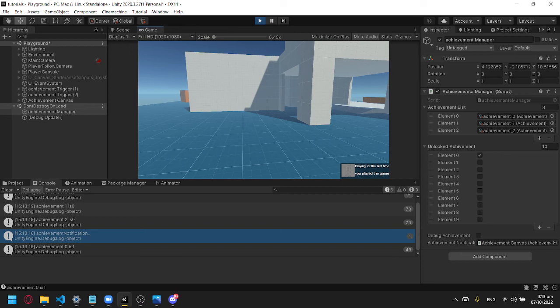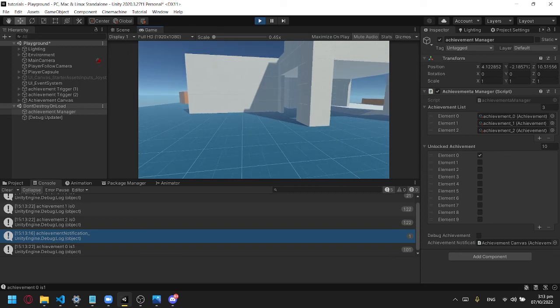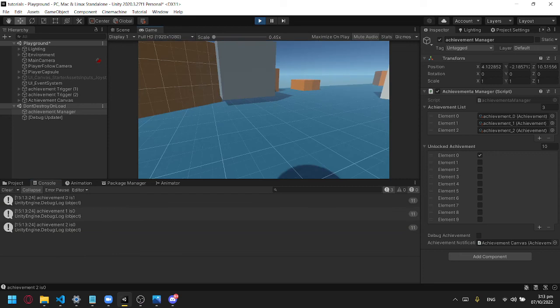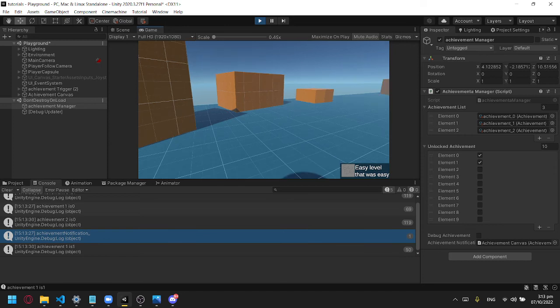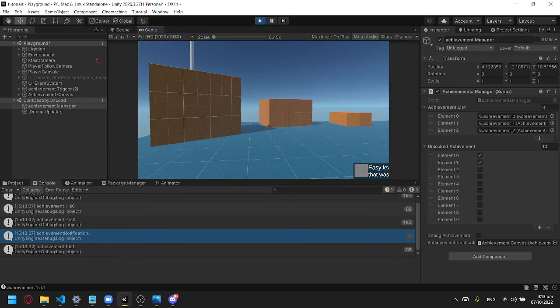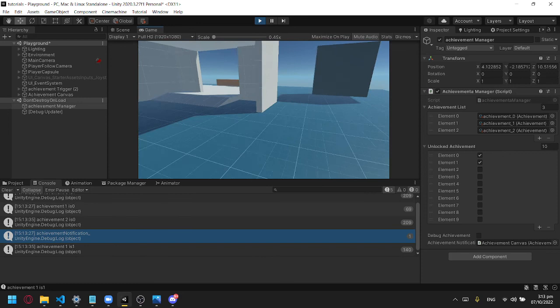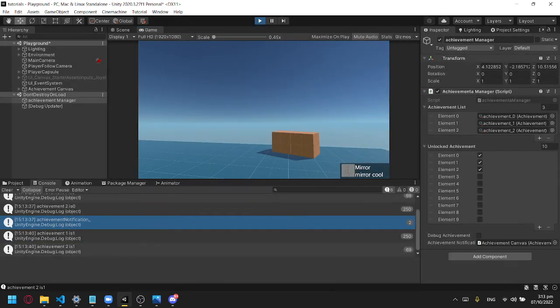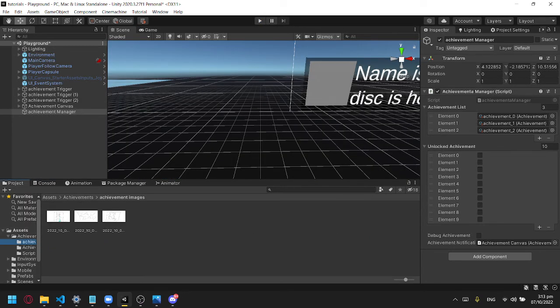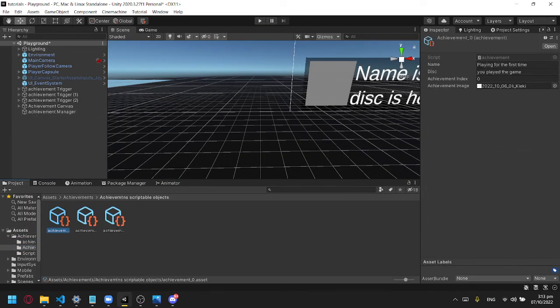Oh, playing for the first time, you played the game. Well, that was cool. Was not expecting. Forgot that's gonna work right now. And here, easy level. That was easy. This was achievement number one. We'll check if the information is actually correct. And this mirror cool. Okay, let's check if it's actually showing the right information. Easy level. Okay, perfect. Mirror cool. It's showing the right information, guys. Perfect. So if you want, you can totally finish it here.